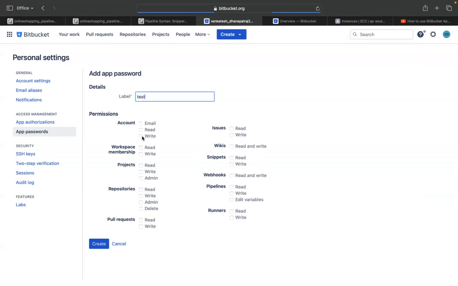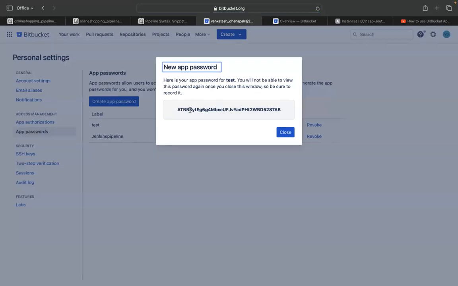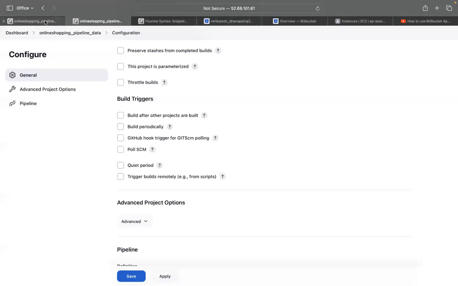So I'm giving some label here, and you can create it with this access, so that you will have the particular access for this. I already created one more key, which I'm showing here for your demo purpose. You need to click create, so that it will give you a key. You have to note down this key first of all. Then take this key and go to your Jenkins console.